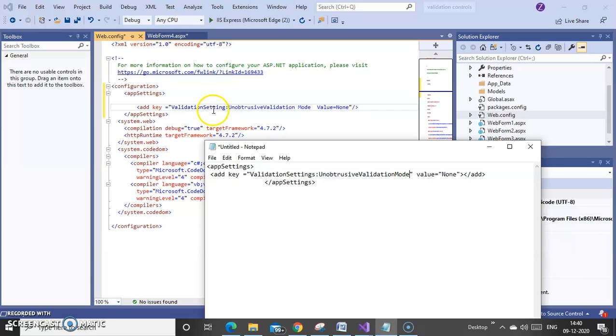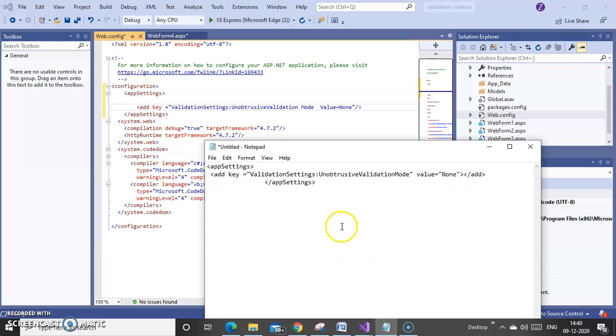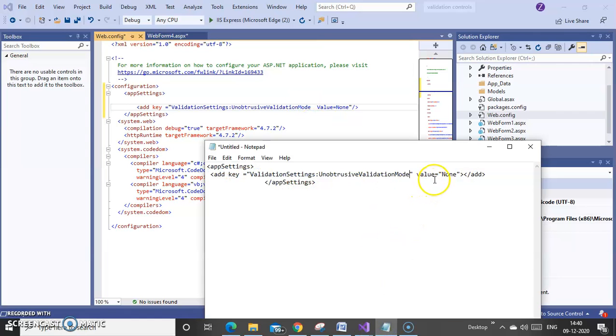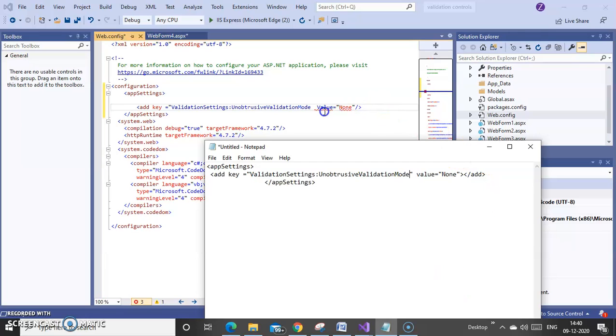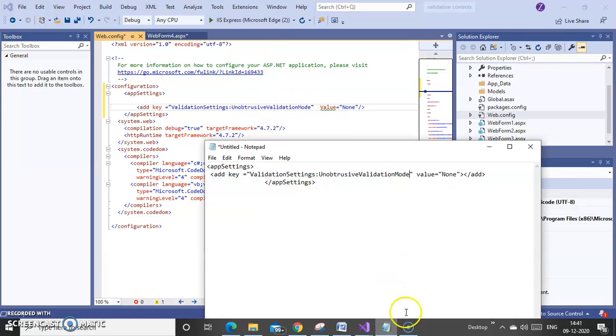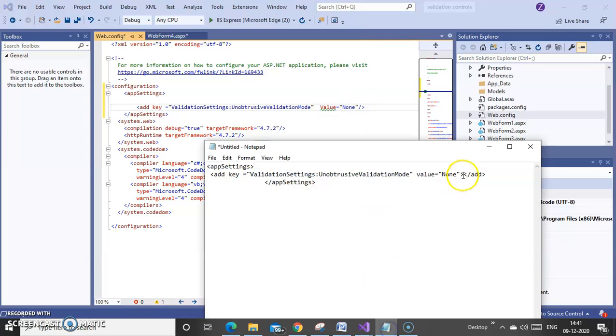Add key is equal to ValidationSettings. The S will come. ValidationSettings colon UnobtrusiveValidationMode. Space will not come. Then value is equal to none within the quotes. First, one double quotation will come here, not an arrow mark. ValidationSettings:UnobtrusiveValidationMode within quotes. Then value is equal to none. Another quote. Then have an ending tag after none.